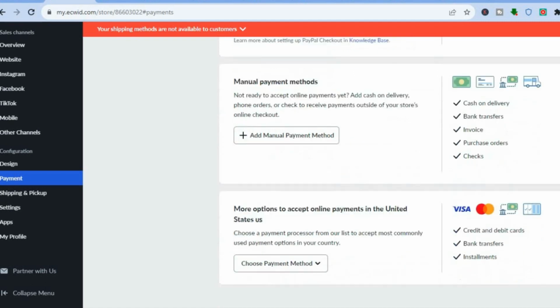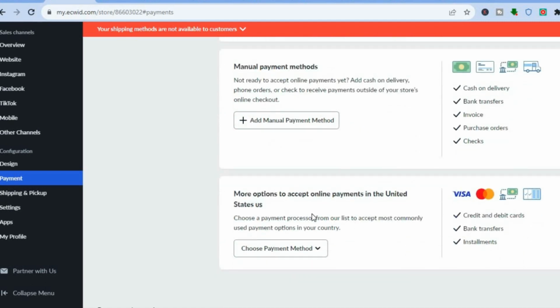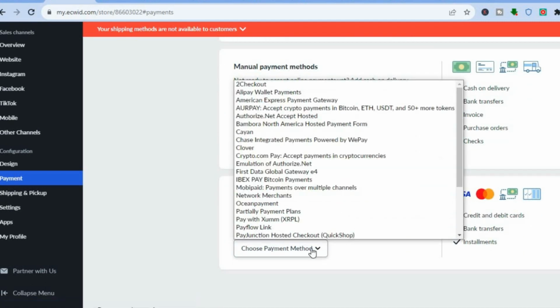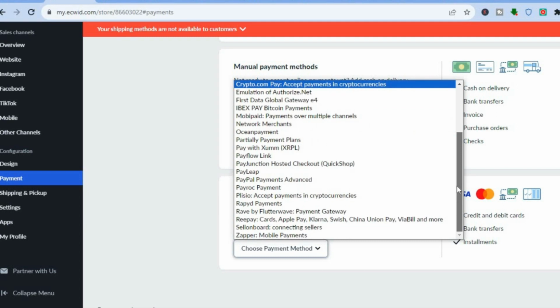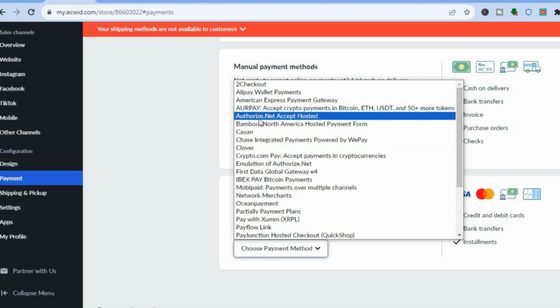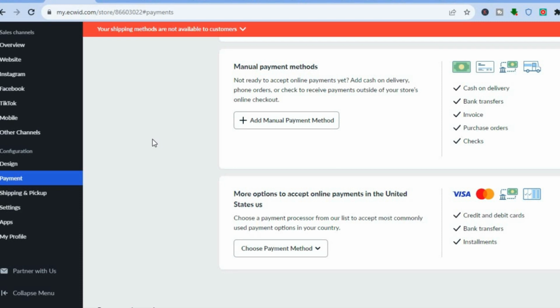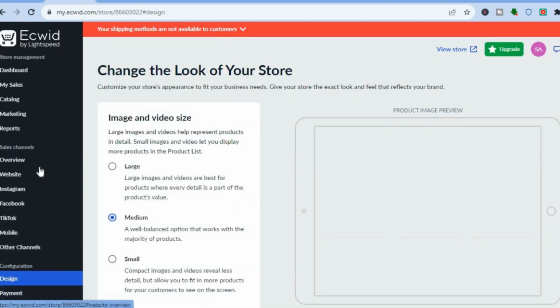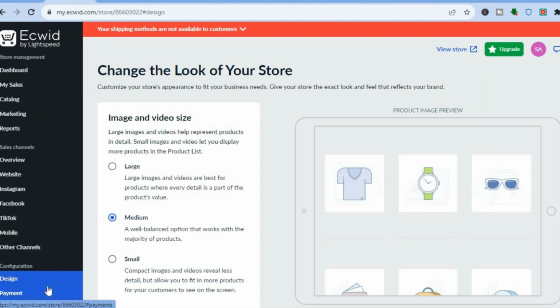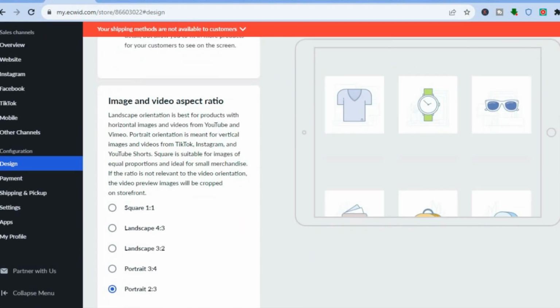And you can also access more payment options, as you can see right here. So you can tap on choose payment method, and then you can see the different payment methods right there that you can also add. As you can see right there are numerous payment methods. And if you would like to edit how your store looks, you could simply tap on design from the left hand menu option, and from there you can change the size of the product image and so much more.